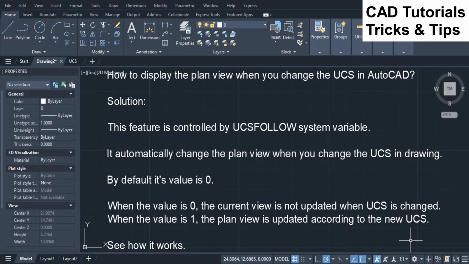By default its value is 0. When the value is 0, the current view is not updated when the UCS is changed. When the value is 1, the plan view is updated according to the new UCS. See how it works.